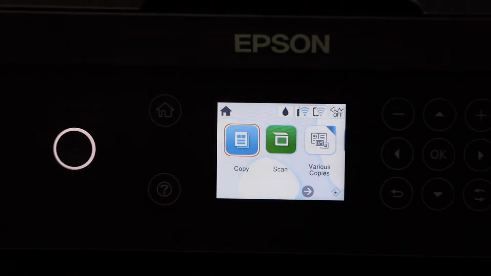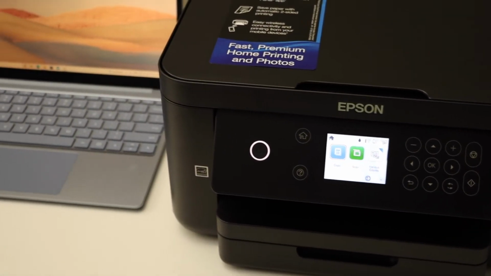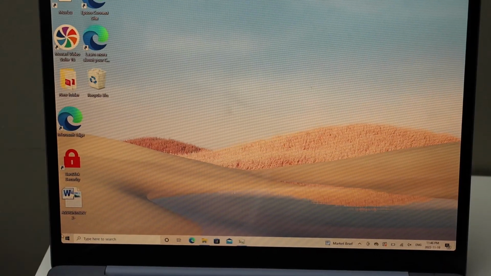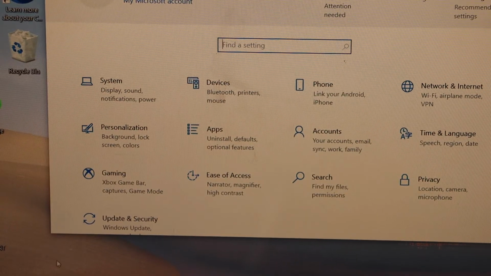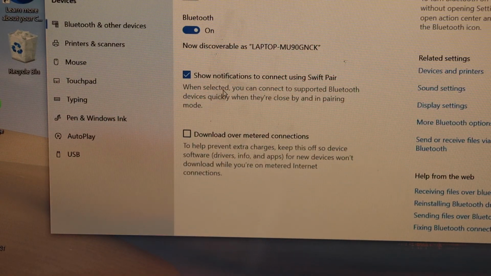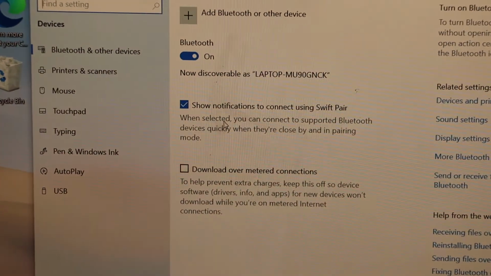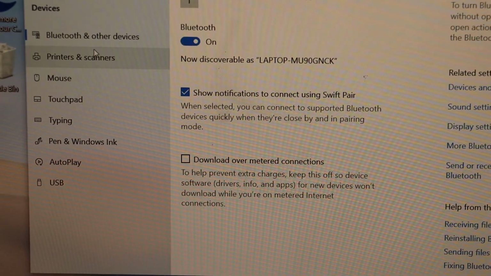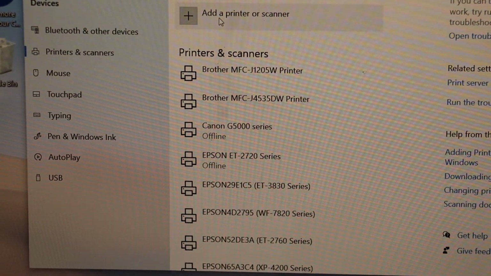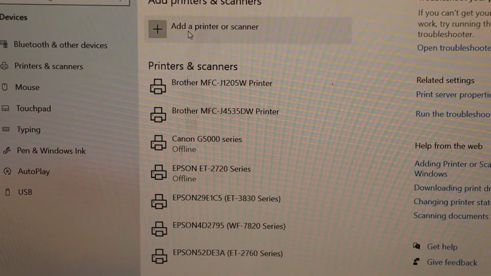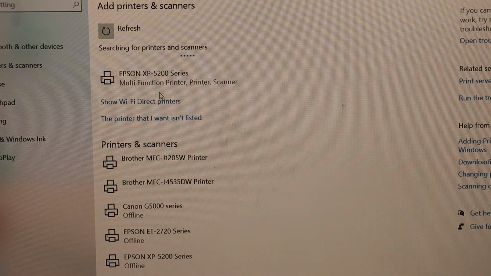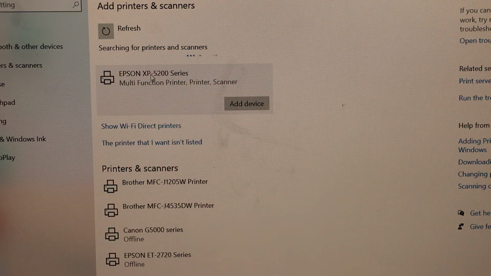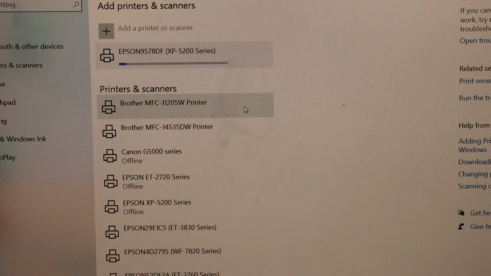Next is to go to your Windows 10 laptop. Go to the start button. Go to settings. Select devices, printers and scanners, add a printer or scanner. You should be able to see printer series Epson XP-5200. Select it, add device.